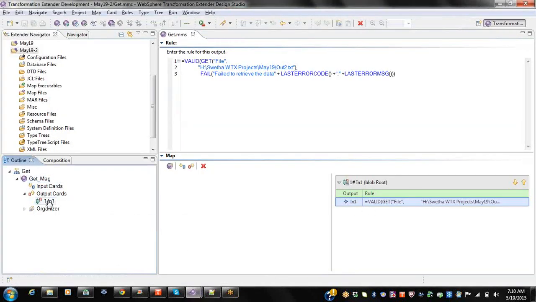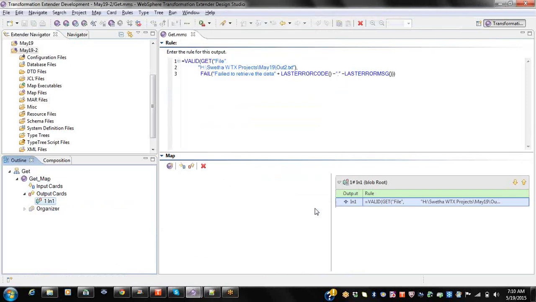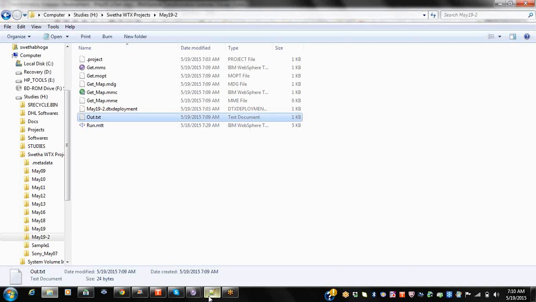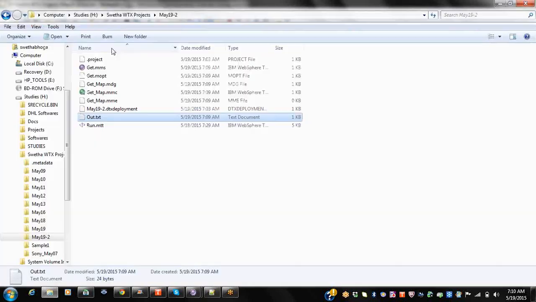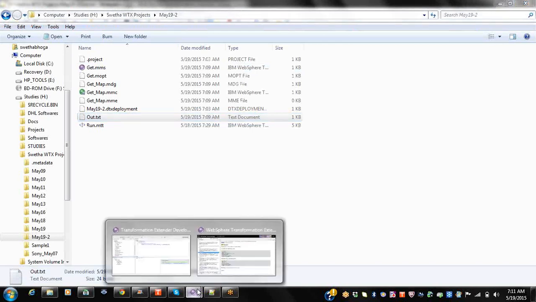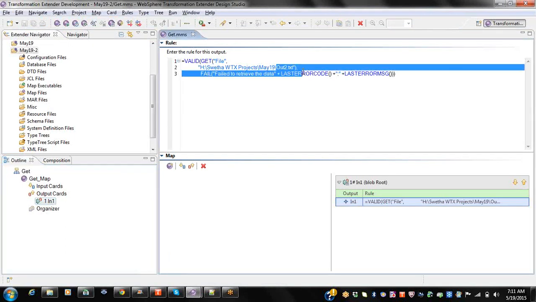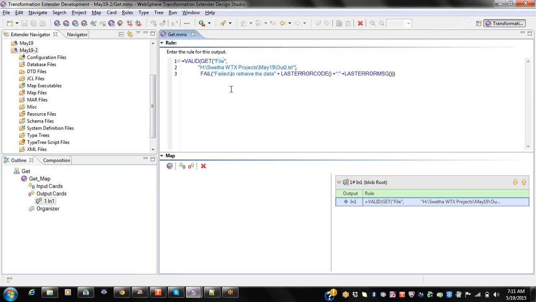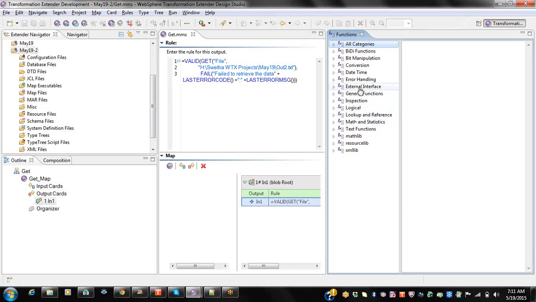Now see, the output card is written to out.txt. So the out.txt content is now out2.txt. Okay, got it. So it is getting the content out2.txt. So now we have completed data-time error handling and external interfaces.